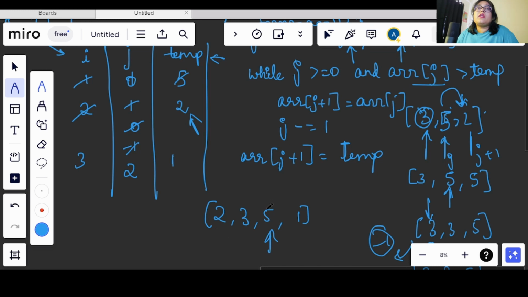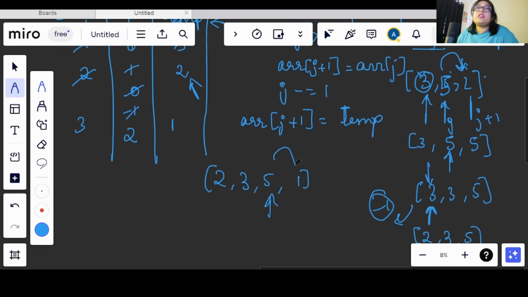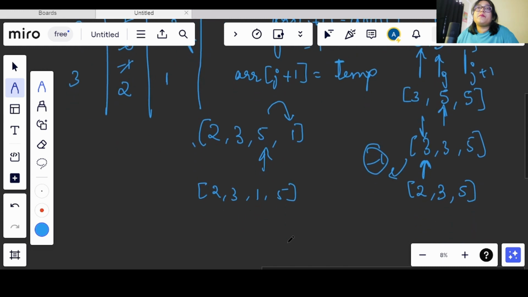Now we compare, this jth value is greater than 1, so we will insert this 5 here. So 2 3 5 5, this is what we will get here. Temp is still storing 1.